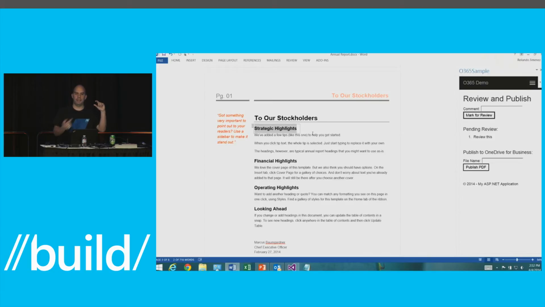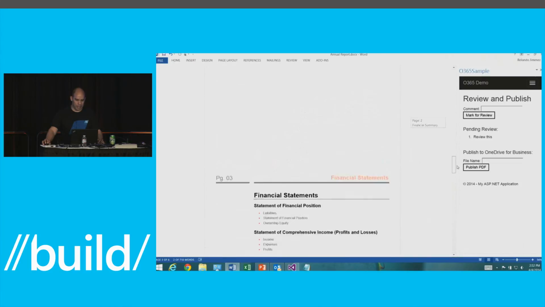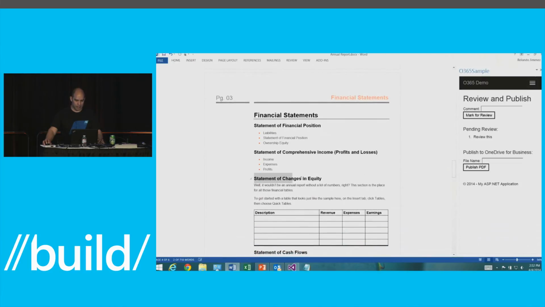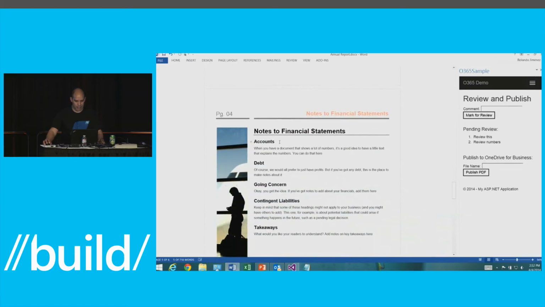So now my app has knowledge of that section in the document. As I go through the document and find different places where I want to review, let's say, review numbers on this section. And at the end, I want to update the accounts and mark for review. So I have 3 review items.